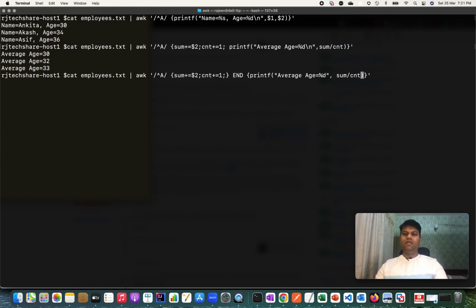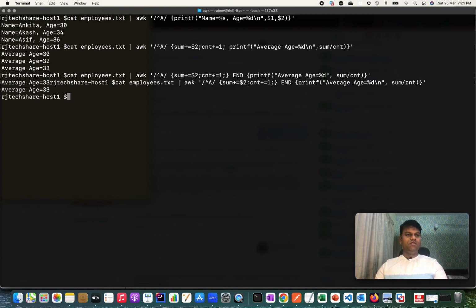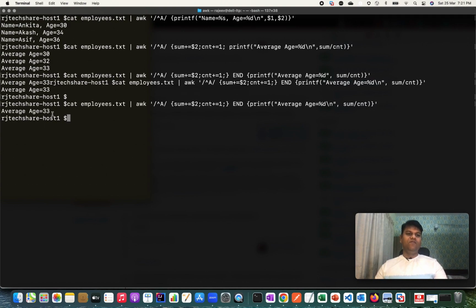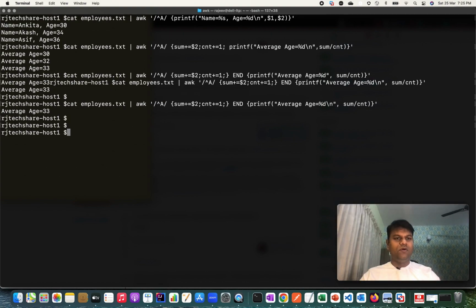Sum divided by count. Age is equal to 33. That's printed. Let's use a new line character here. Good. Right, that's what we want. We want the averages of all the people whose name starts with A. Now, one important point.